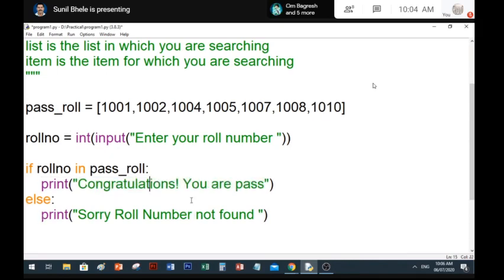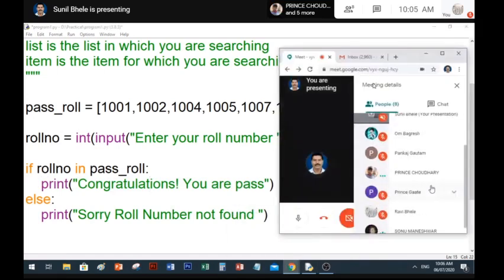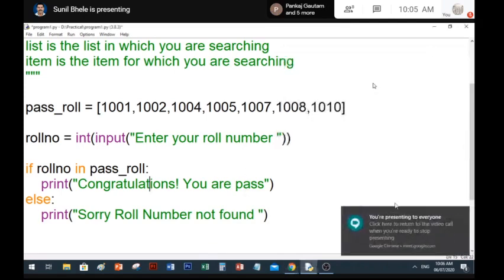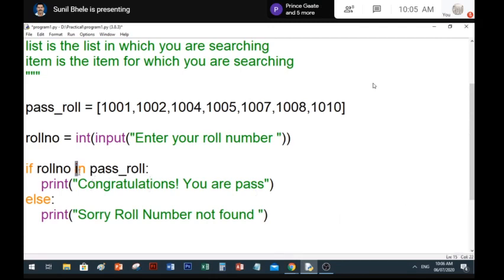Have you written this program in your notebook? No, sir, we are writing. Okay. With the help of this in operator, you can search for a particular item in the list. So this is a very useful operator in Python. Written? Yes, sir.